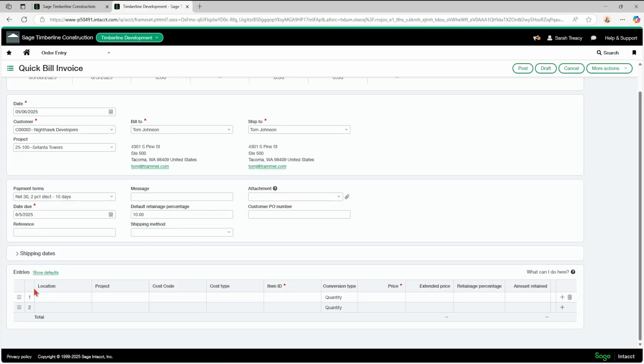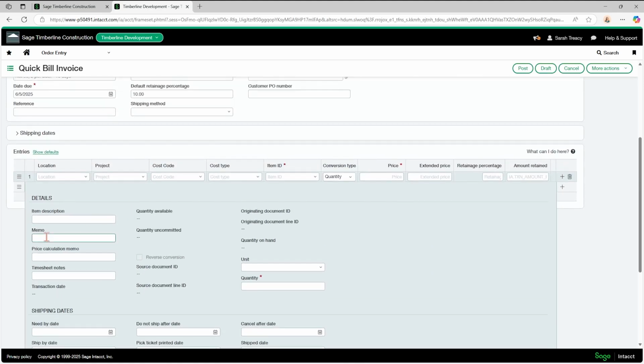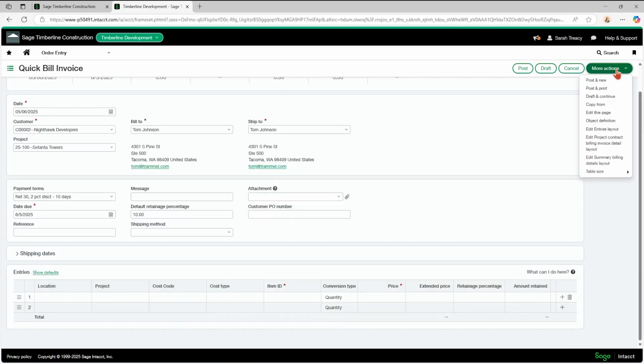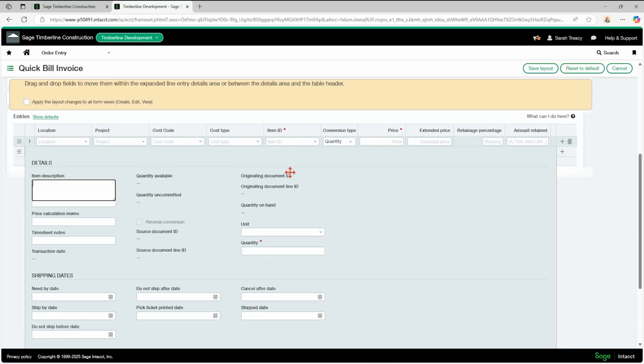On your entries screen down here, here's your main entry screen. And then if there are other dimensions that you can't see, you can hit the show details button and it brings up every dimension that you can possibly code to. And if you wanted to move this around, let's say it doesn't flow quite like how you would want it to, you can hit more actions and edit entries layout, and you can move around those fields however you like.